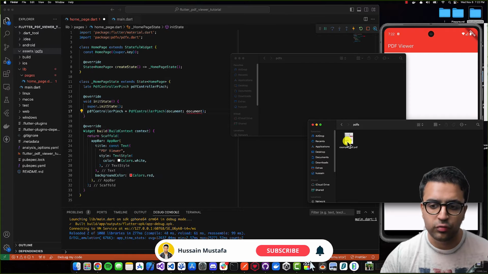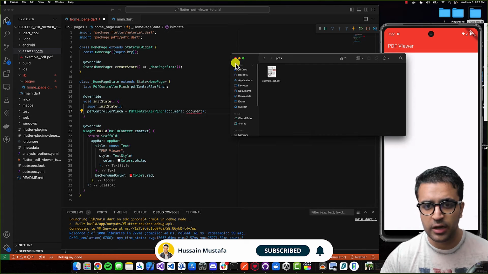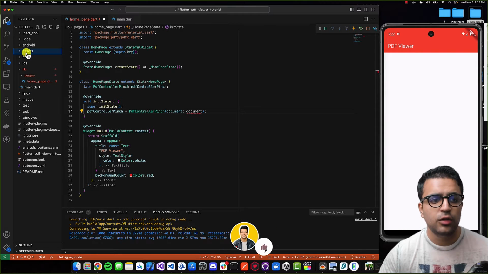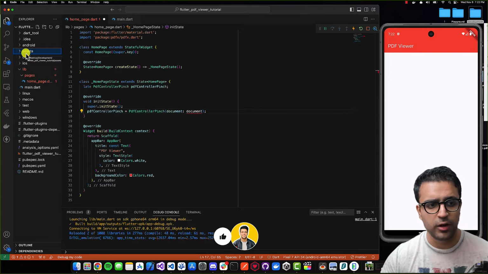In there, you're also going to find this example PDF. So I'm going to copy and paste this PDF in, and now within my assets PDFs folder, I have the example PDF. So now what I need to do is actually let Flutter know that it needs to load these assets in and make it available to us.